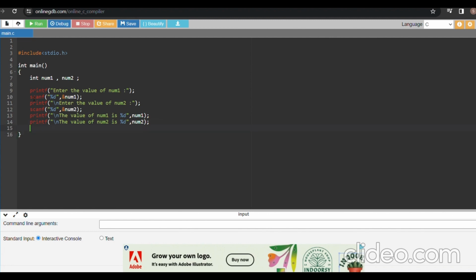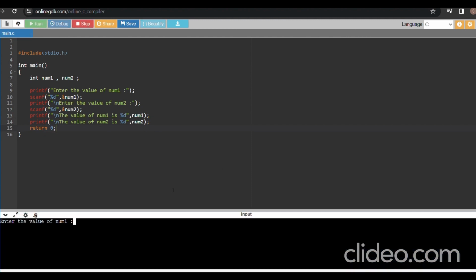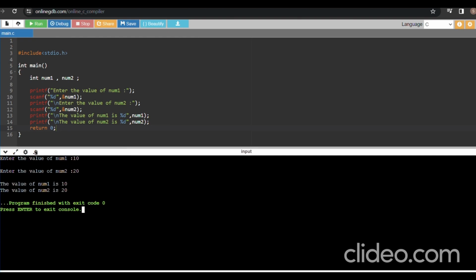Just look at the syntax. Then return 0 as we have used int main. Let's run this program. So for the value of num1 we are giving 10. We are giving 20 for num2 and we are getting the output: the value of num1 is 10, the value of num2 is 20, and the same values are printed over here. So this is our expected output.